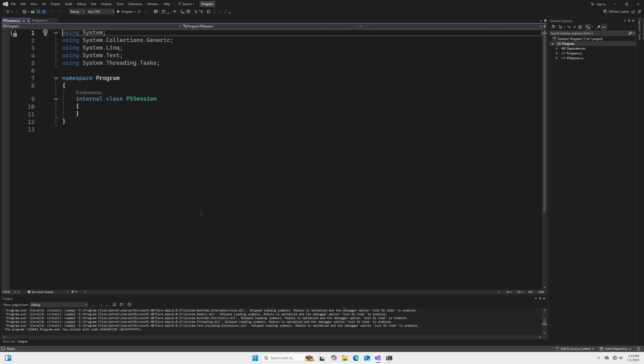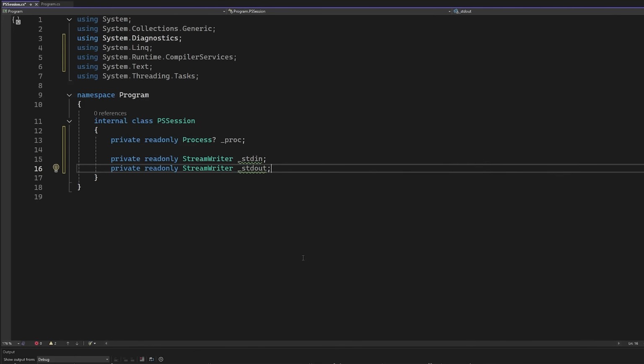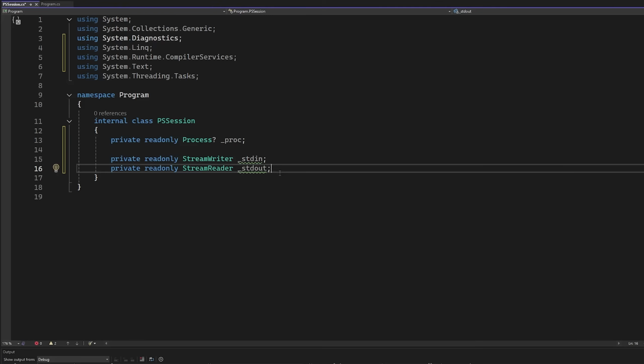Let's first define a few fields. We have a field for our PowerShell process, and we have two fields for the standard input of our PowerShell process and the standard output of our PowerShell process. Let's define a constructor that will initialize these values.